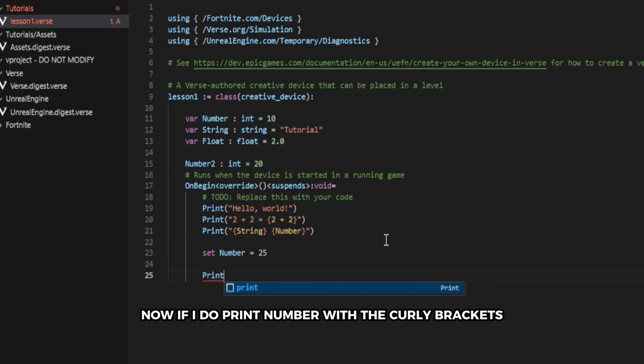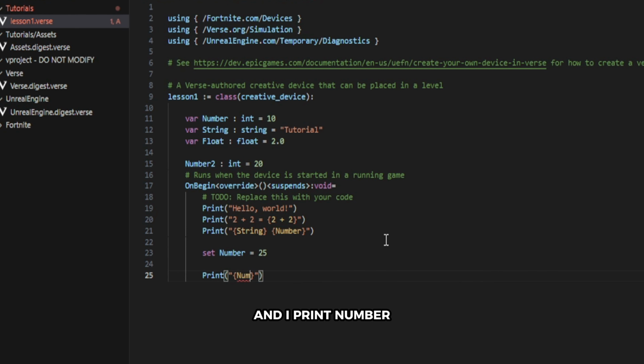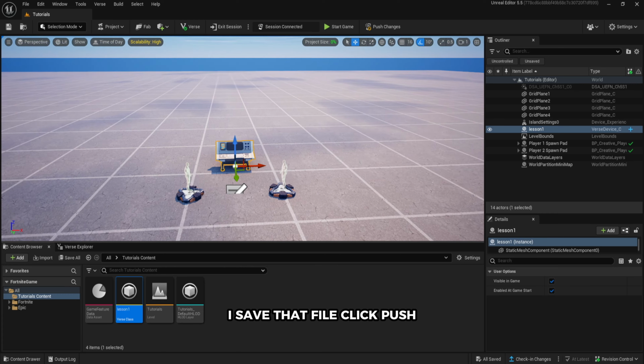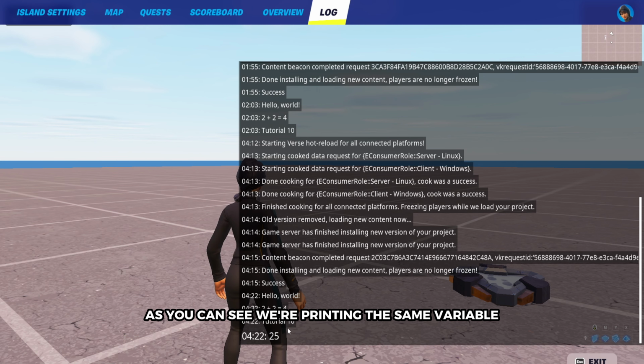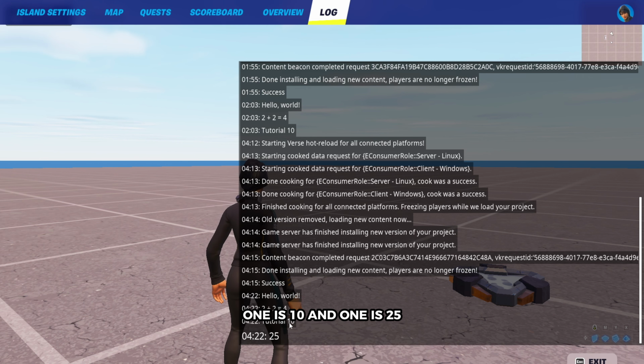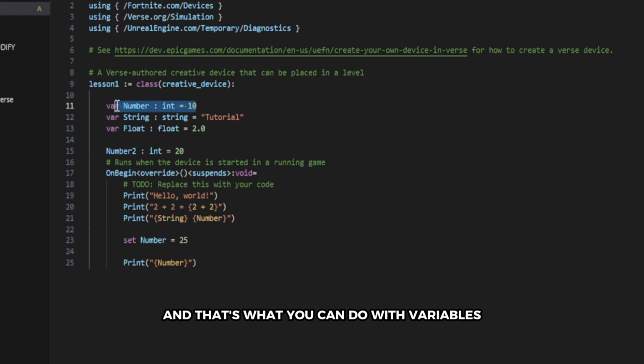Now if I do print with the curly brackets and I print number, I save that file, push Verse changes. As you can see, we're printing the same variable, but it has two different values. One is 10 and one is 25. And that's what you can do with variables. You can change the value. Now with constants, we can't change the value.